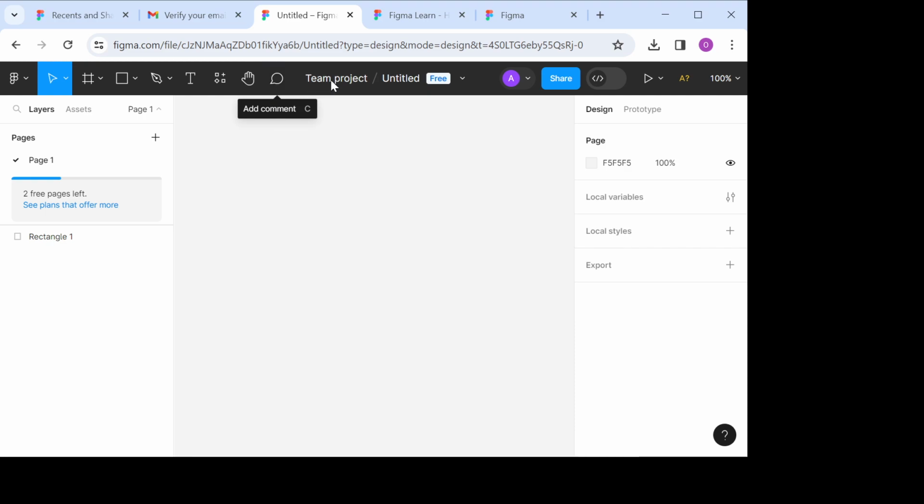Also at the top right corner of your screen, you see your profile icon, you see the share icon. You can share your work or your design with your friends and your loved ones or your clients using the share icon. Also you would see the prototype view, and you see the missing font view.